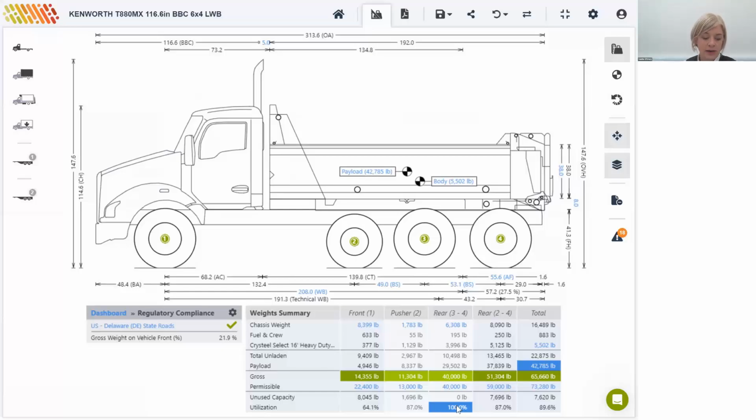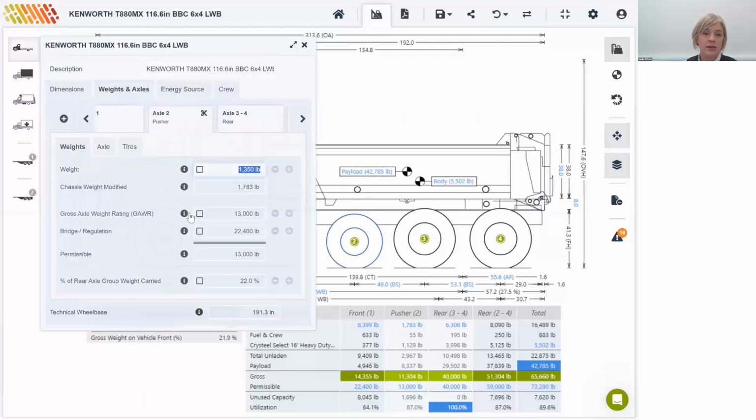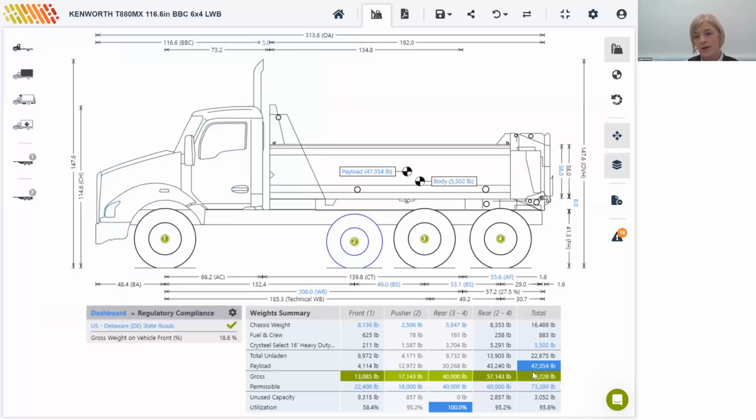To get even more payload on there, we could try moving more weight onto the pusher axle. So I'll simply click on this pusher axle here. I'll re-rate that up to 18,000. And I'm going to change this percentage of rear axle group weight carried to increase that up to 30%. Payload has jumped a further 5,000 pounds to 47,354. So we're getting really high weights now on a short wheelbase truck. This is because there's no bridge law on Delaware state roads.